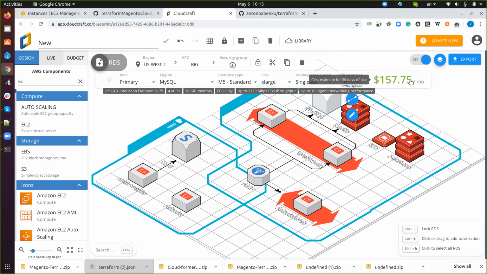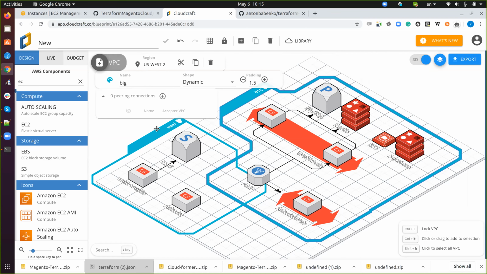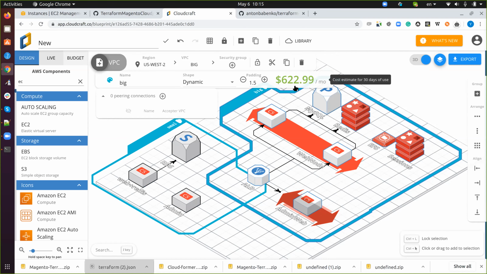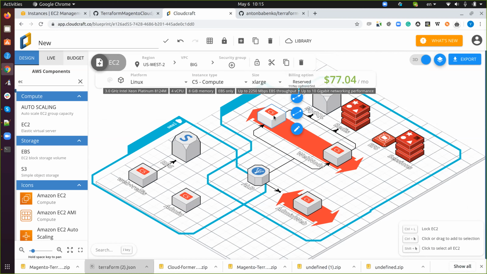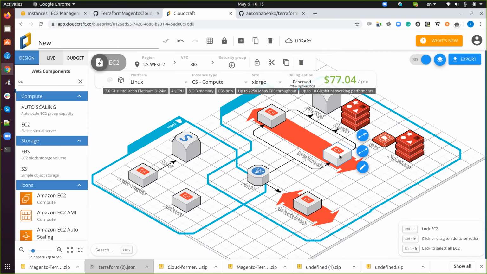Maybe it calculates. Okay, but yeah, $600. I don't know why before it was 500 or something like that. Yeah, but you can save 40% if you have a reservation. Yeah, I get it.